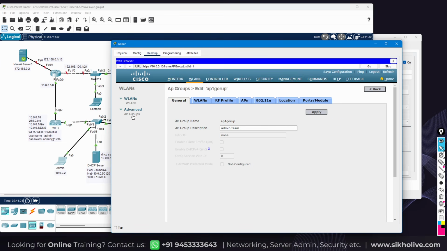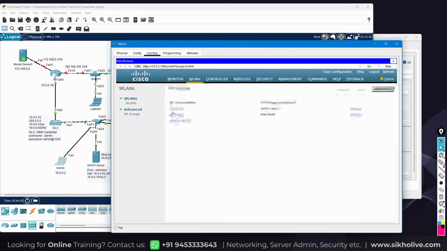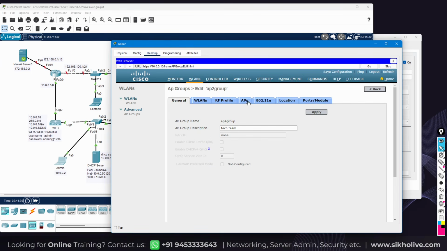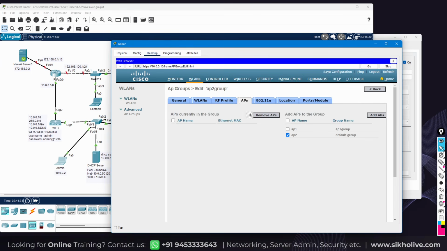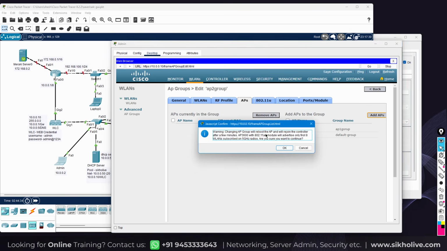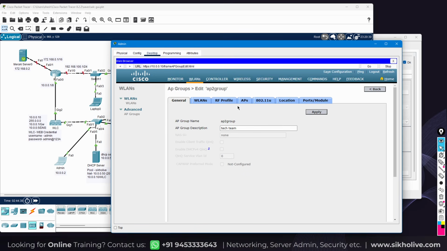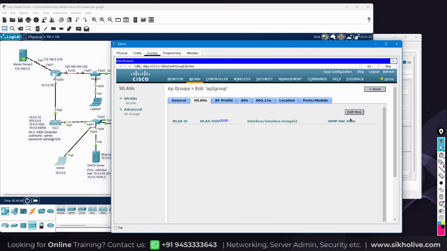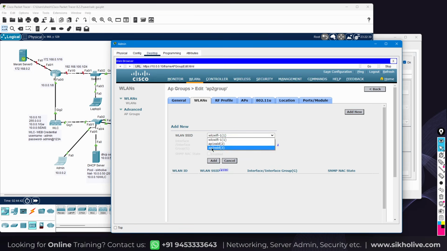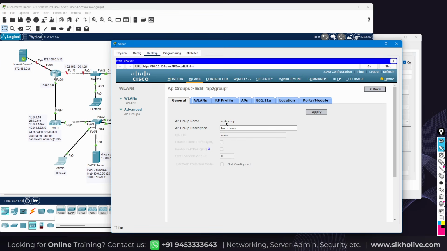Now I'm going to configure the second group, which is the AP2 group. I'm going to add AP2 for the AP2 group. Click on the add button and then OK. You can wait a few seconds. Now you can see WLAN and then add, and then AP2 SSID and then add. After these settings you need to apply the settings.